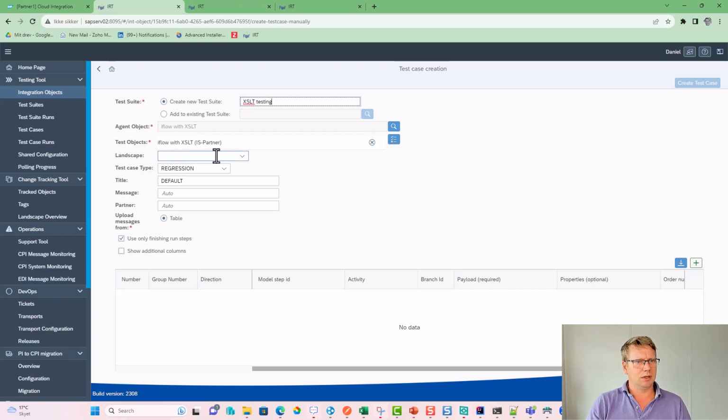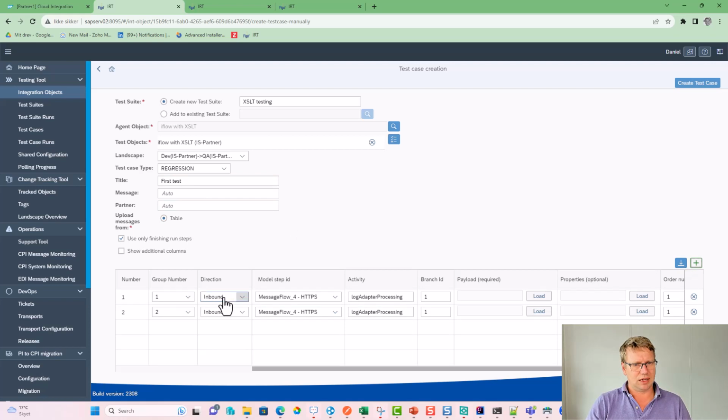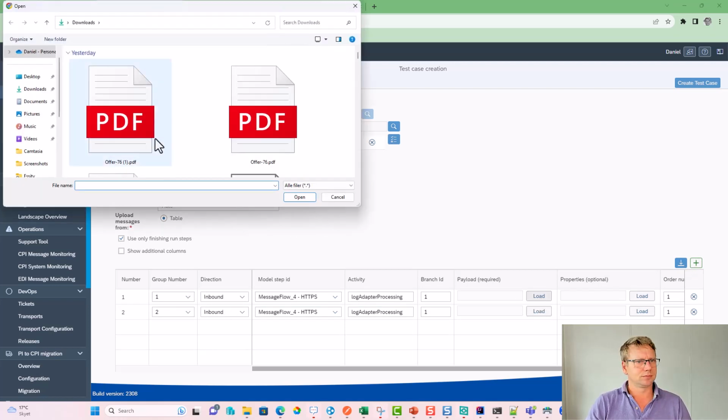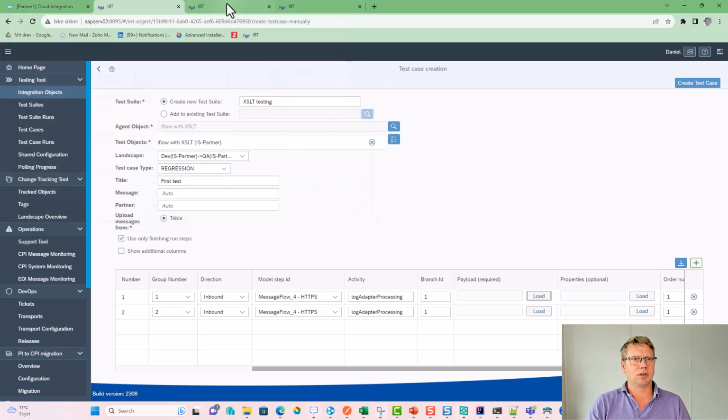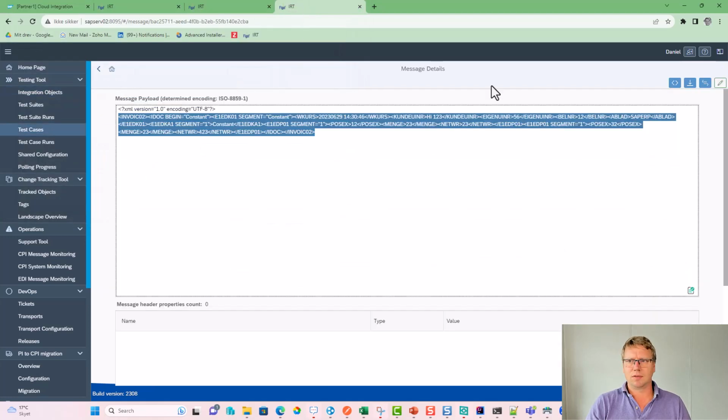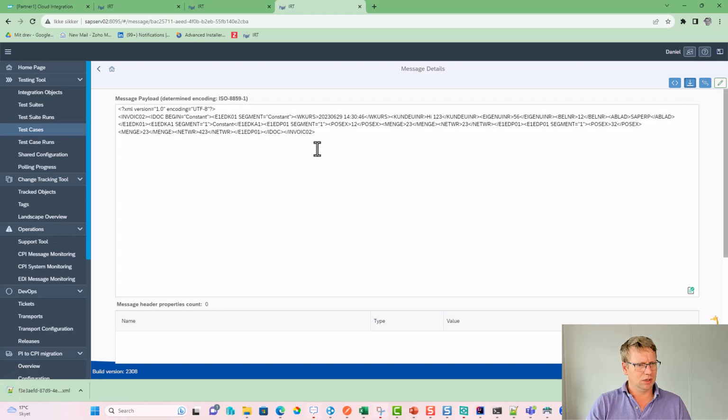This is our test suite. We want to select the landscape where this is located, and give it a name, which is first test. Then we can select two payloads. We can select an input message. I need to download these two messages I have over here, so I will download this one. This is our output message.